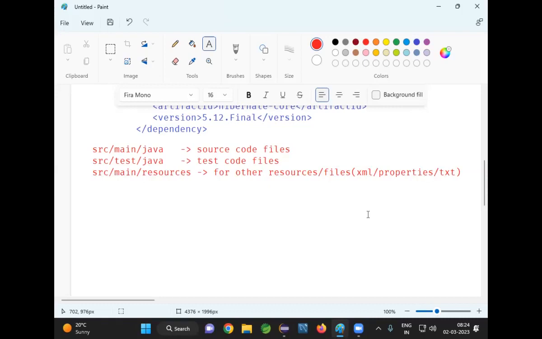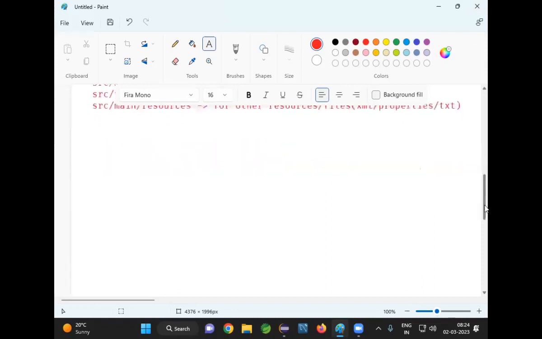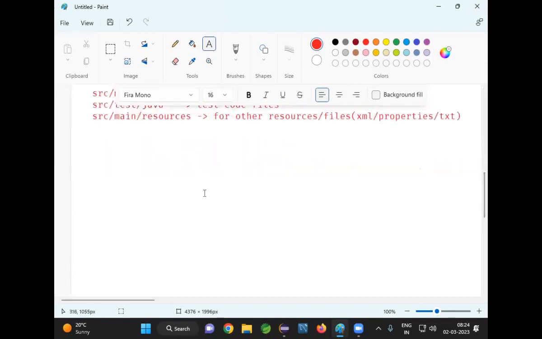So first we'll start writing the first application. In the first application, we will take up a very simple example. Our requirement is, we want to create a simple Java class or POJO class. Say that POJO class name is Product. Product is a POJO class.